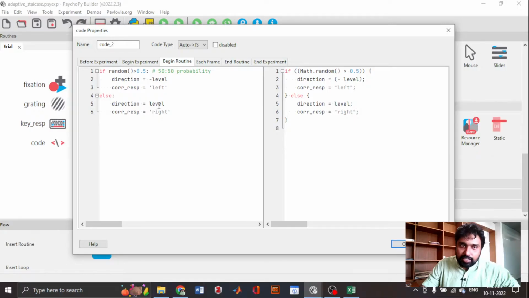Else, if the direction is positive level, so now level is something that we will talk about later. Level is going to be a number. It could be 1, it could be 10, it could be 20. That's going to be the value of the tilt. So a 10 degree tilt in the positive direction would be to the right. A 10 degree tilt in the negative direction will be to the left. So the only difference is the polarity of the value level. If it is negative, you have left. If it is positive, you have right as the correct response. This is what we need to add at the beginning of every routine.